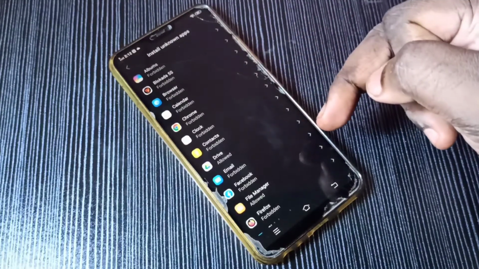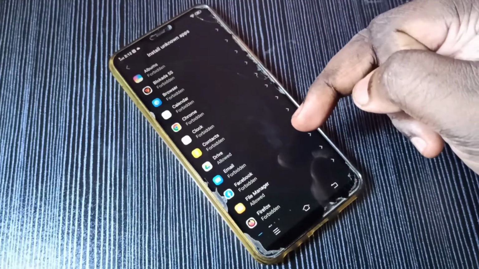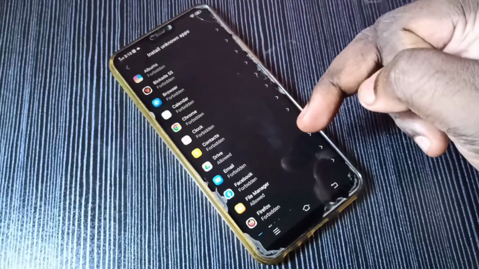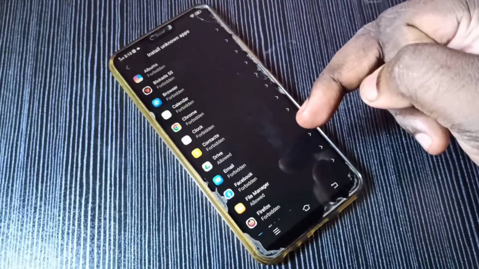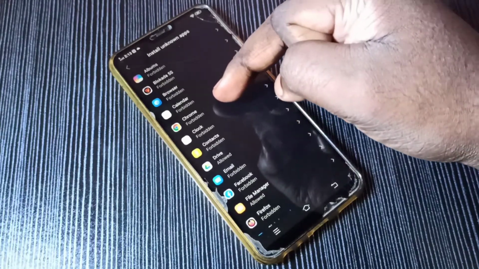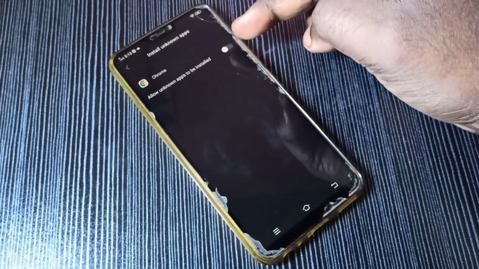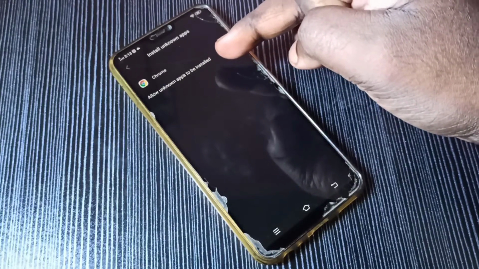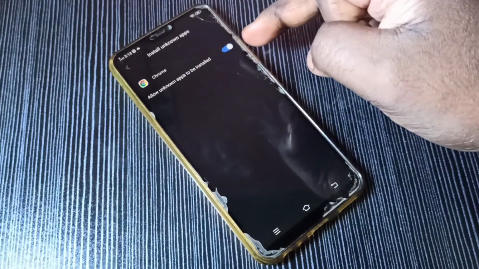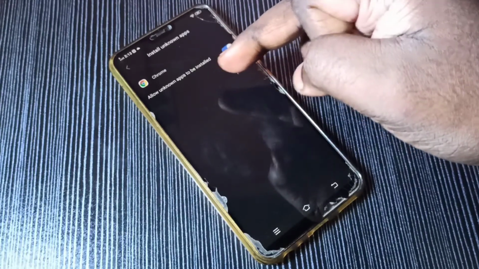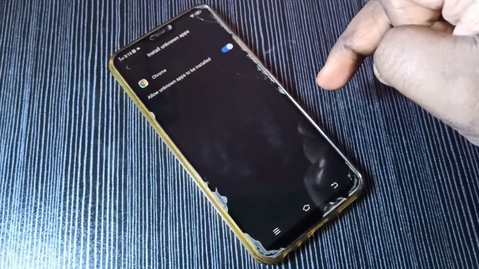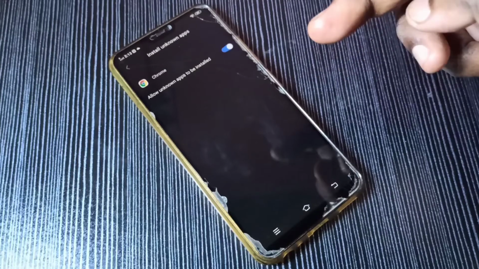From this list you can select one app for which you want to allow install unknown app permission. I am going to select Google Chrome. Here you can see the option allow unknown apps to be installed. Tap here and enable it. If you enable this option, Google Chrome can download APK and install from unknown sources.